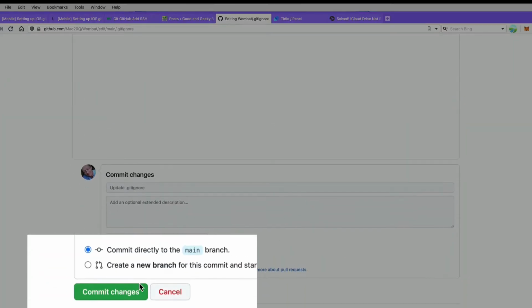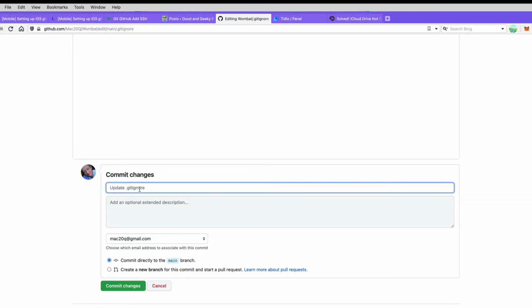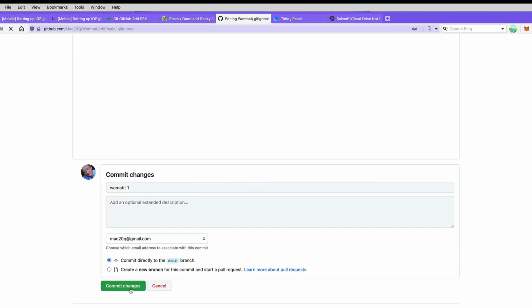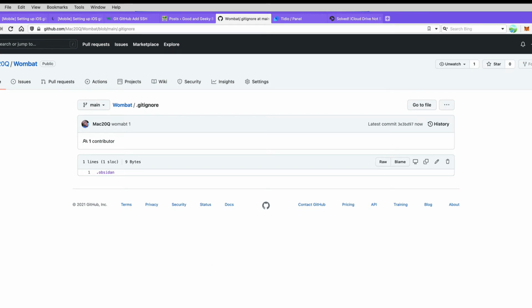So let's go through to this and we're going to commit our changes. We've got to give it a name first of all, or a label for the commit, and we're going to call this Wombat1. So commit changes, and that's all we need to do so far. So next thing you want to do is you want to go into the mobile app.